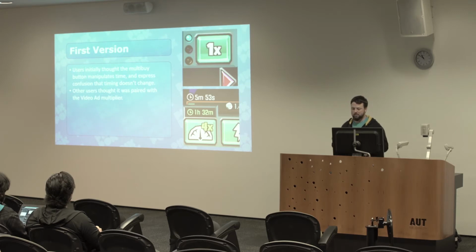People didn't think it was for purchasing items anymore. People actually thought this might have something to do with time. They thought that by pressing this, it would actually speed up the game. Some other players thought this was a part of the incentivized video multiplier, which used a very similar looking multiplier on the left.